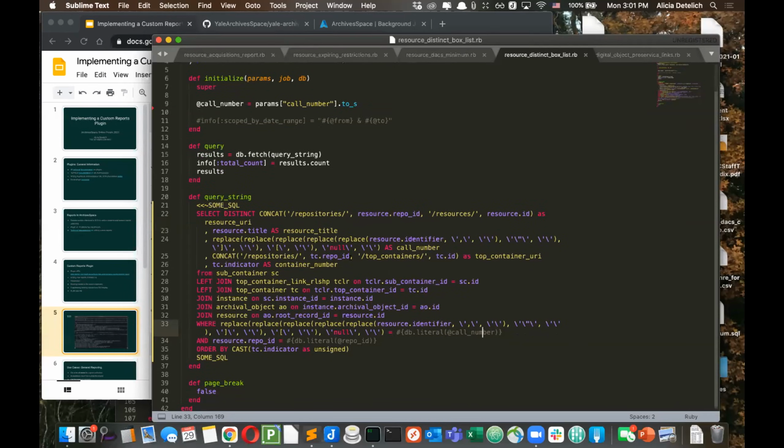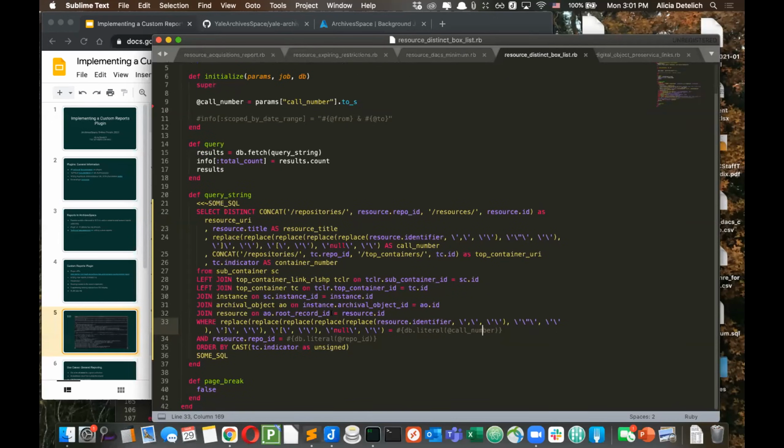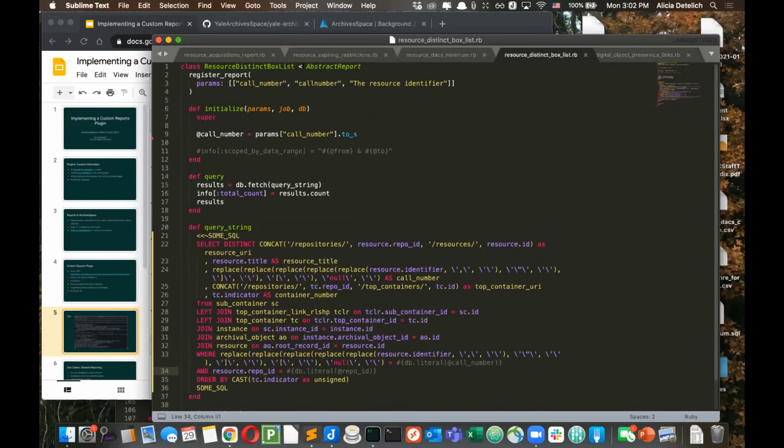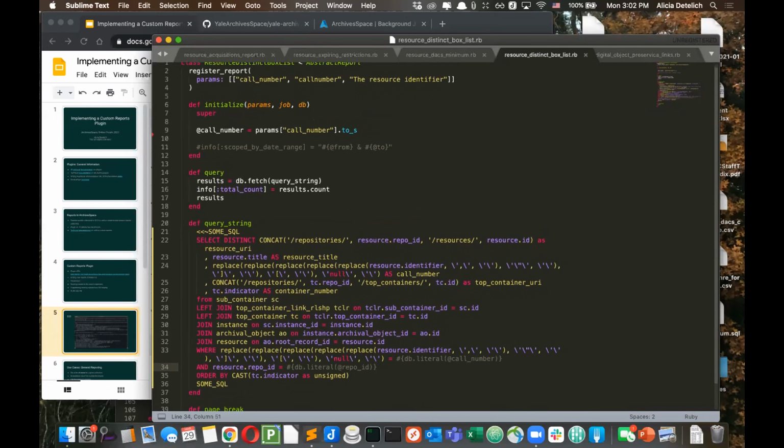It is also pretty easy to scope your queries to the current repository, so the repository that the person is in when they're actually running your report. And you do that basically the same way. You use this DB literal syntax, and then you use this repo ID variable, which I am fairly sure is defined maybe in the parent class that each report inherits from.